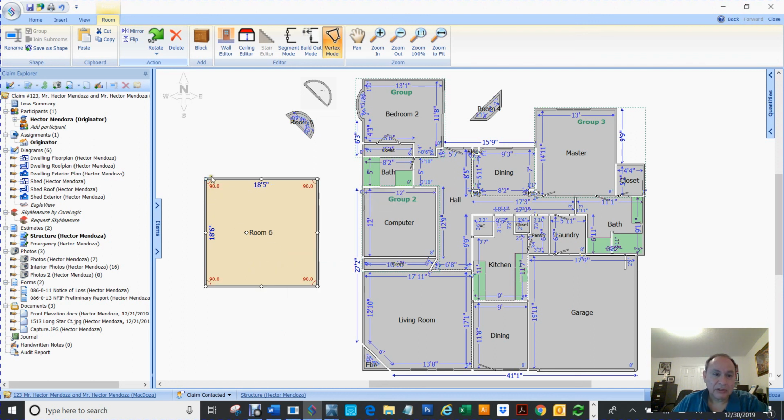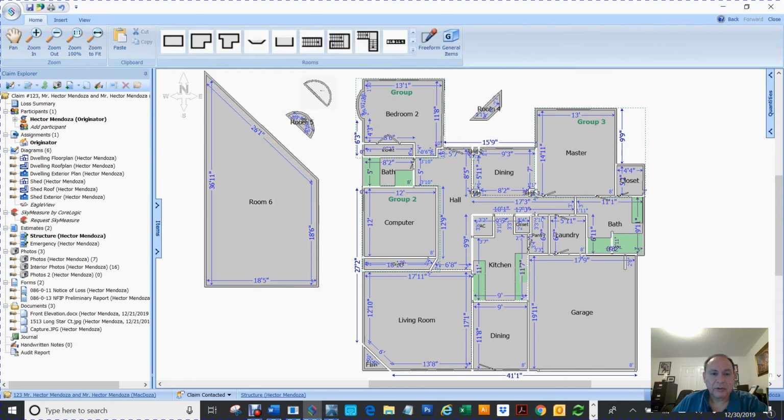Let's change this into a 45-degree angle here. What's that? 40. I bet you that's 45, 55. Nope. 51 more. There you go, 45. Now you can just slap that right in there.